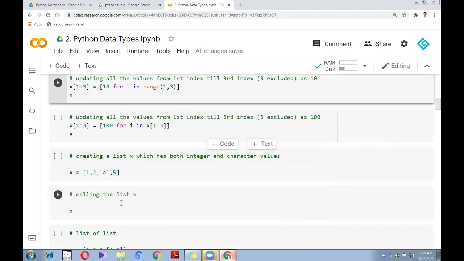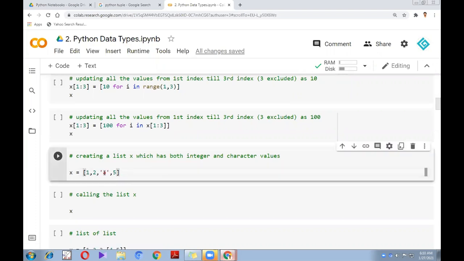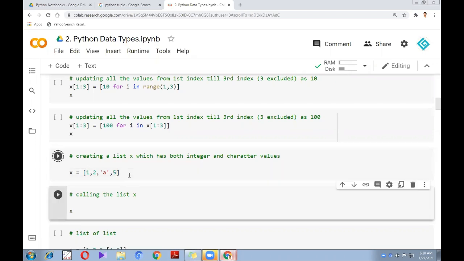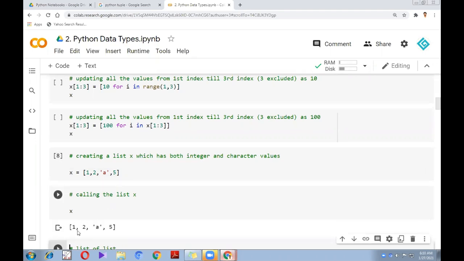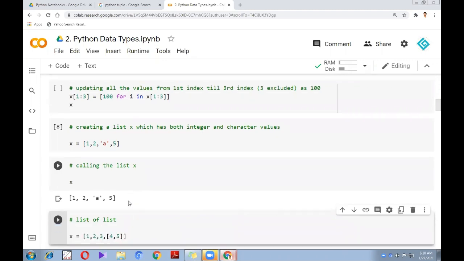One more thing: a list can have any value. A list can have character values, integer values, sets, dictionaries, sublists, etc. So let me create a list of integer as well as character values, both: x equal to 1, 2, a and 5. Let's execute this and print it. This list has elements like 1, 2, a, 5. So it's accepting them. As I mentioned, a list can have any element, any object inside.